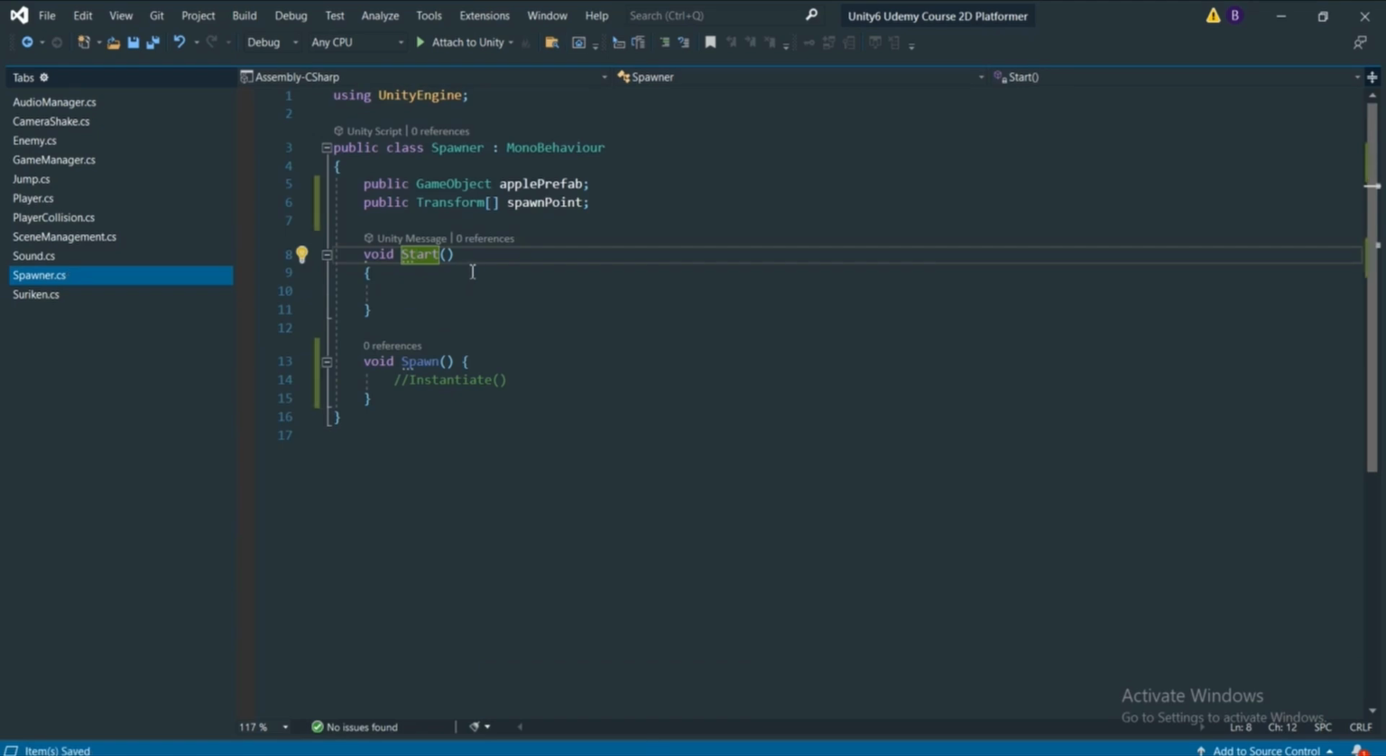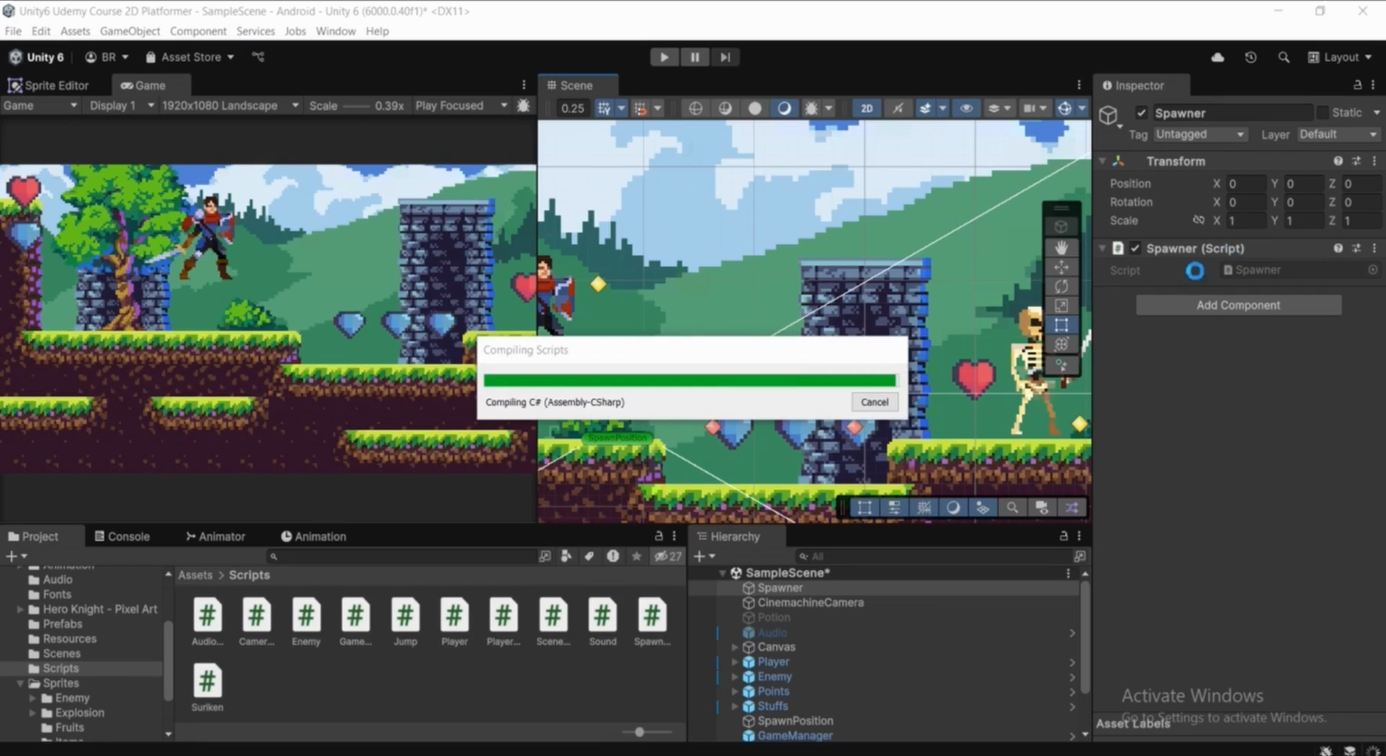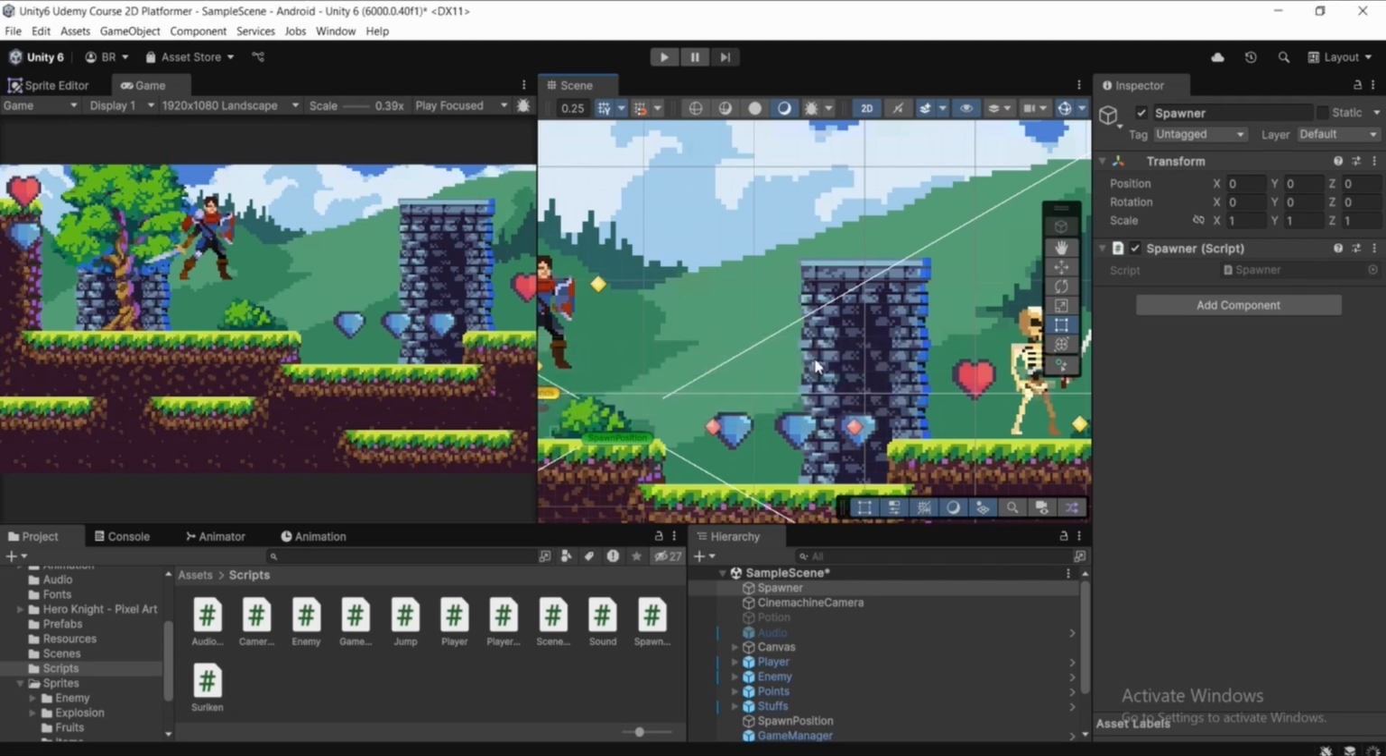And we can simply press Ctrl S to save our script, and let's move over to Unity. As soon as our spawner script gets compiled, you will see that variable pop up underneath our spawner script. So just wait for it to compile, and once it's done, we are ready to go ahead and assign those things one by one. So wait for it to compile our script.